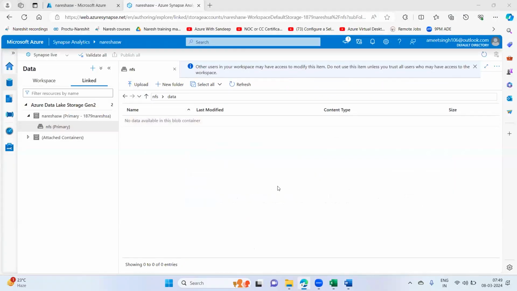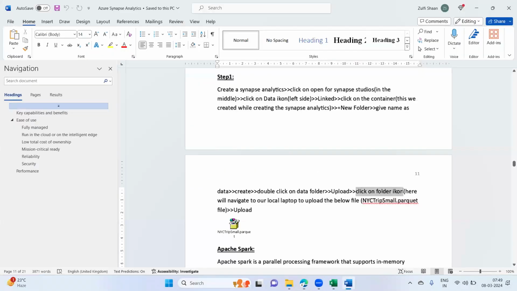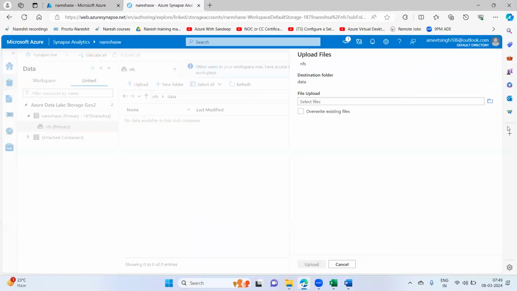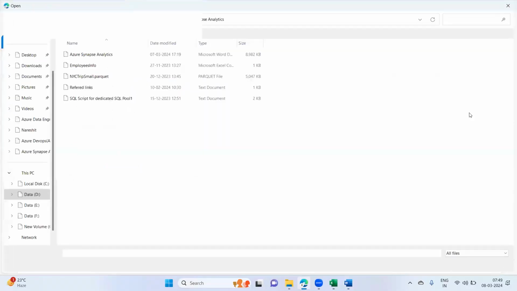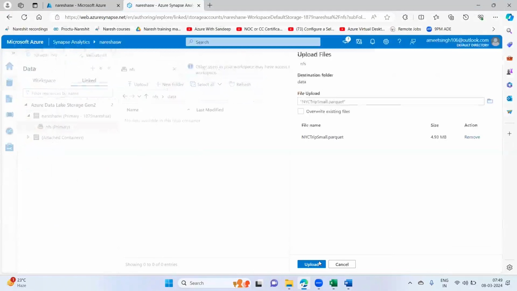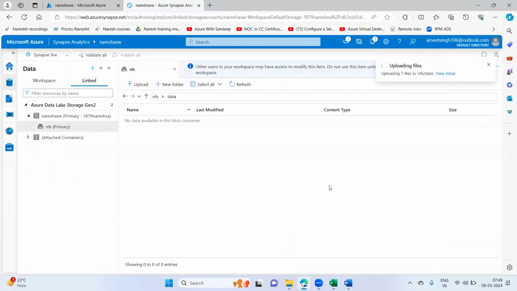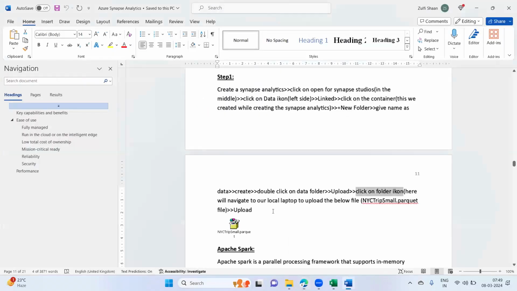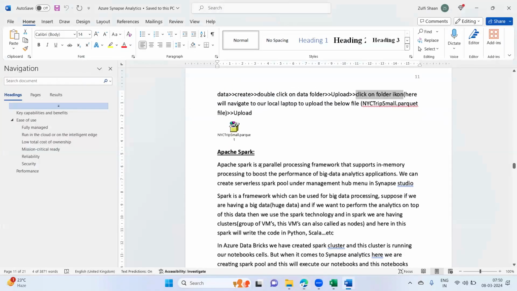Then we have to upload the file. Click on folder icon here, we'll navigate to our local laptop to upload the file. This file we have to upload. So I'll just come here, say folder, take this one, say here upload. Okay, done.